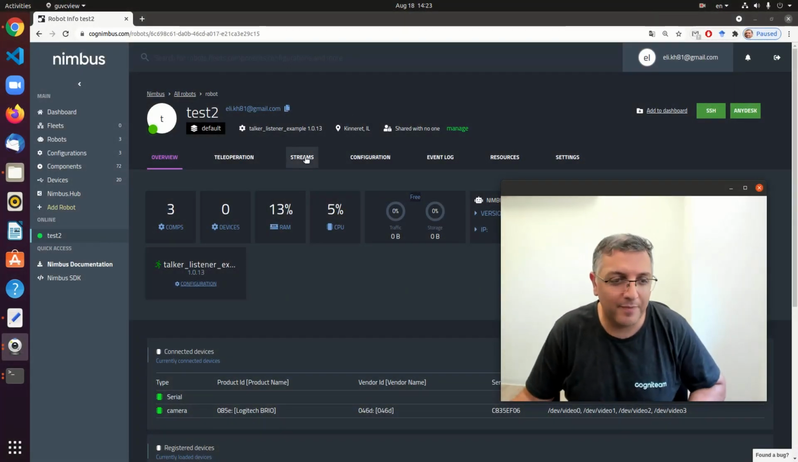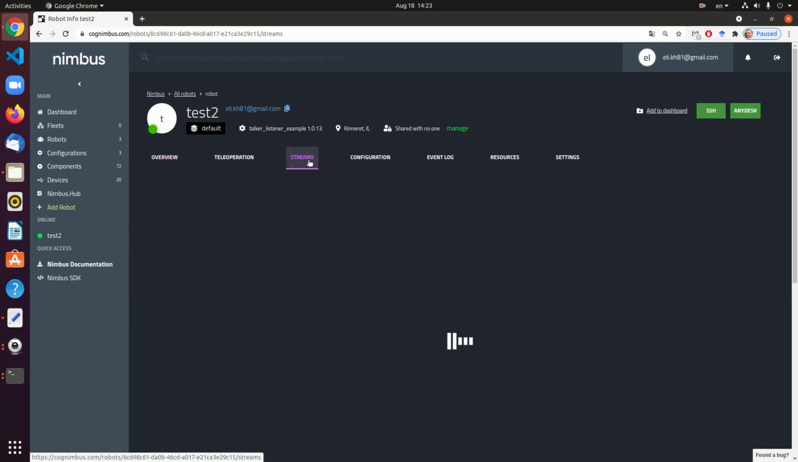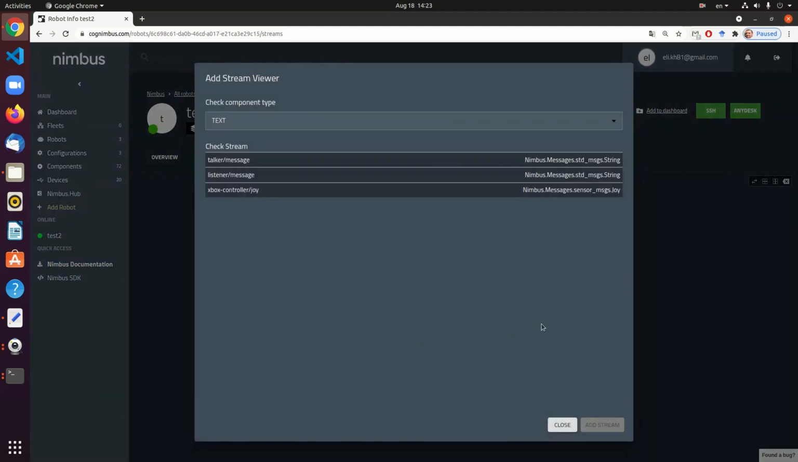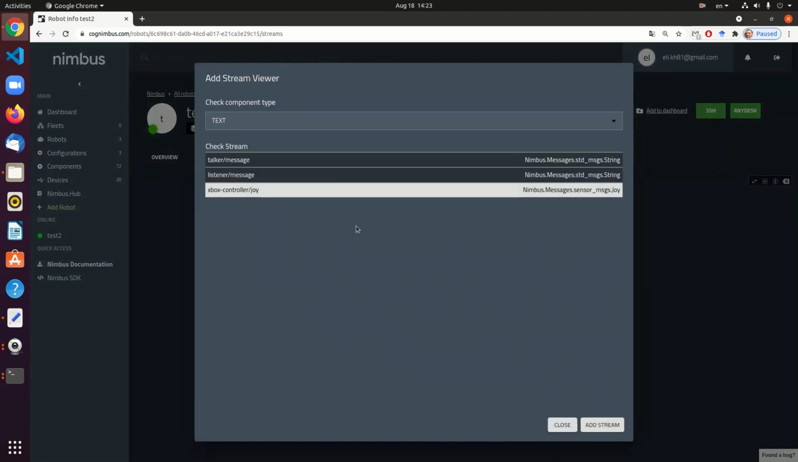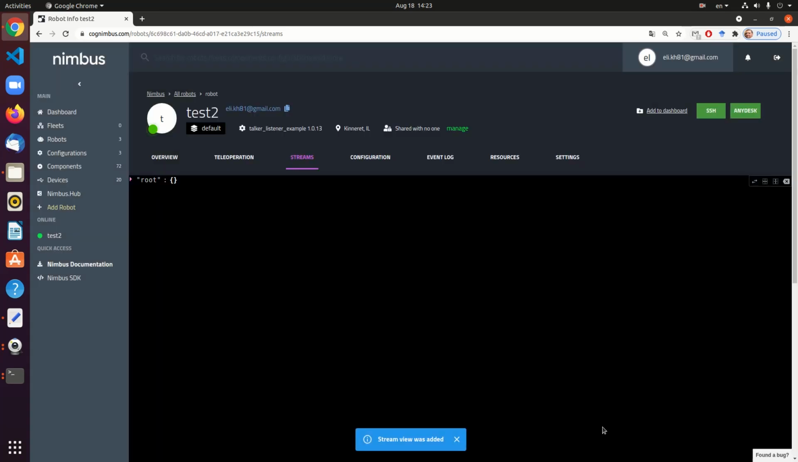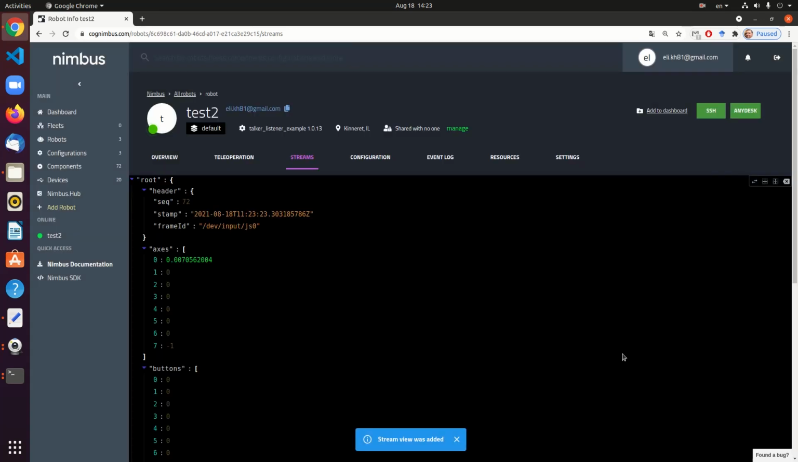Okay, so it's done, and let's click on streams. And as before, let's add a stream viewer, and let's choose text and Xbox controller joy. Let's add the stream. And as I move the joystick, we can see the values that are being changed.